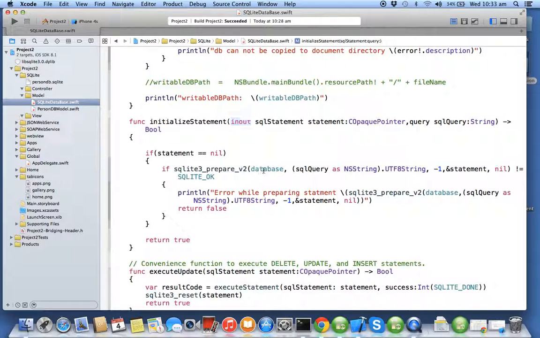So prepare v2 takes the database reference as the first parameter. Second, it takes your query string in C format, so NSString utf8 string. Third parameter is -1, because the third parameter asks for the length of the SQL query, which we cannot know. So putting a -1 will make sure that internally the length gets calculated. Then the reference of your statement, same thing. SQLite prepare v2 returns an integer value and also initializes your statement.